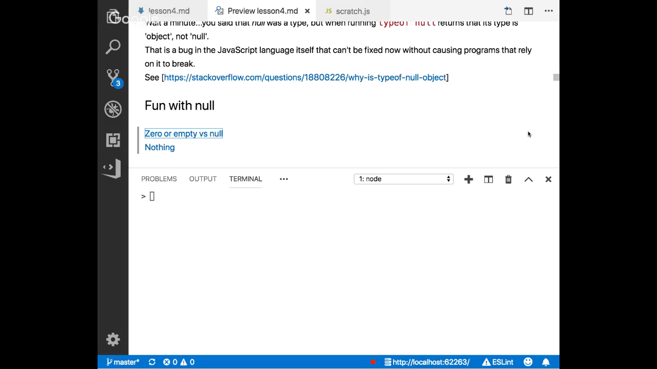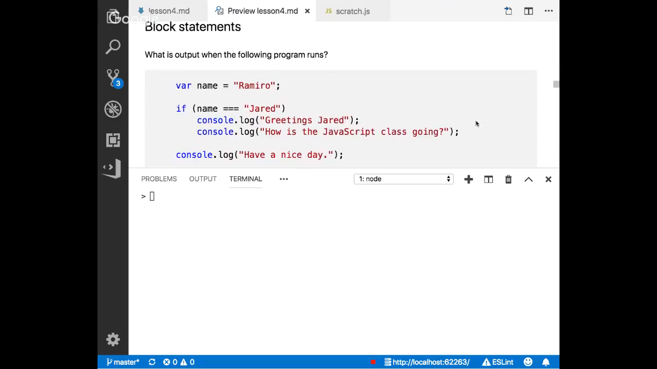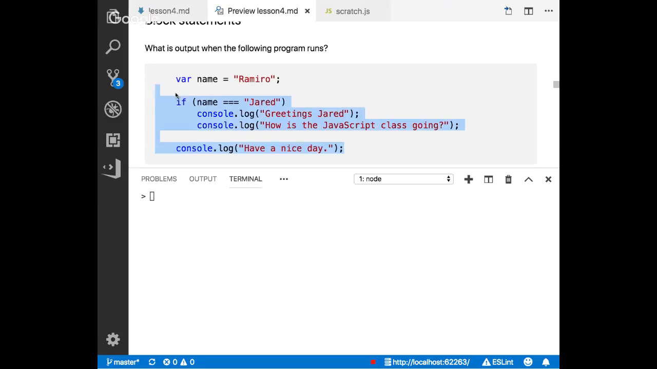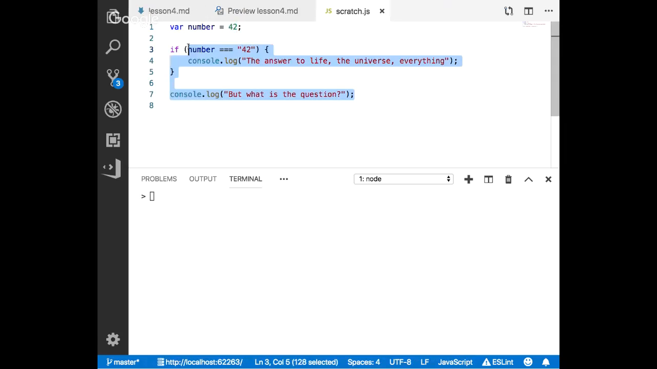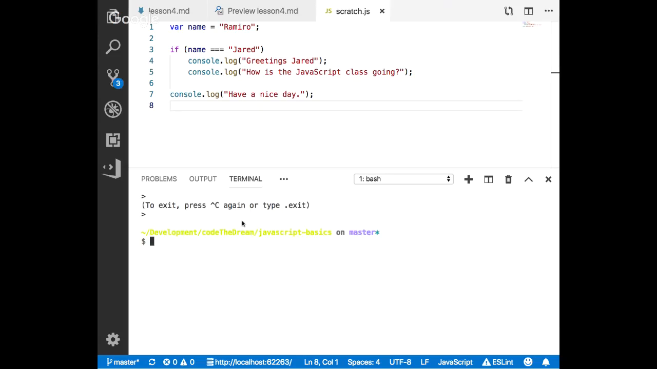Any questions? Other questions on null or undefined? All right. So this shouldn't take very long. We'll talk about block statements and when you would use them. But let's do another one of these. What do you think this bit of code is going to do when we run it? What is going to get output from it? What's that? Have a nice day. Any other guesses? All right, let's try it.